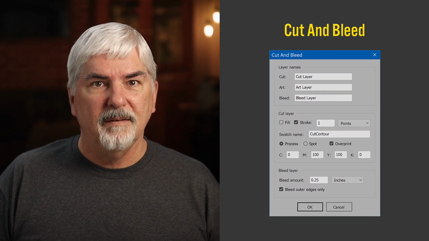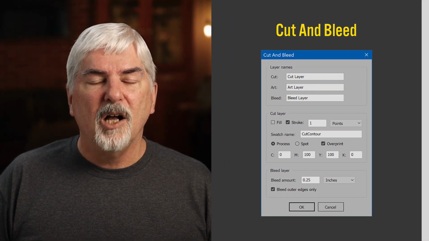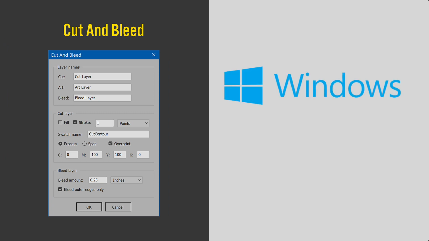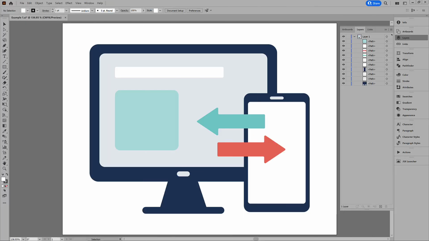I have a new script to show you, this time for Illustrator. Cut and bleed. I'll show the script in Windows. It works the same on Mac OS. I have example art open in Illustrator.